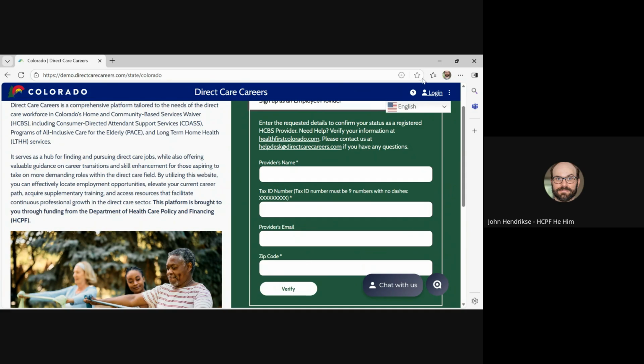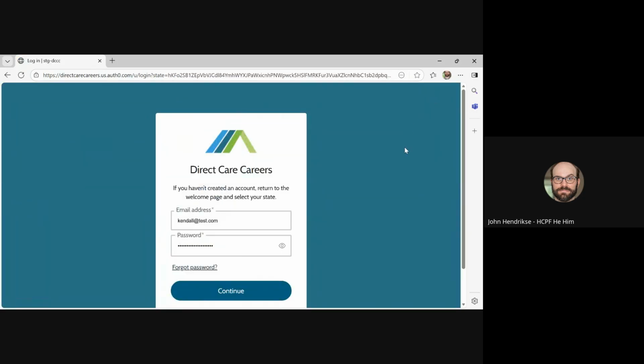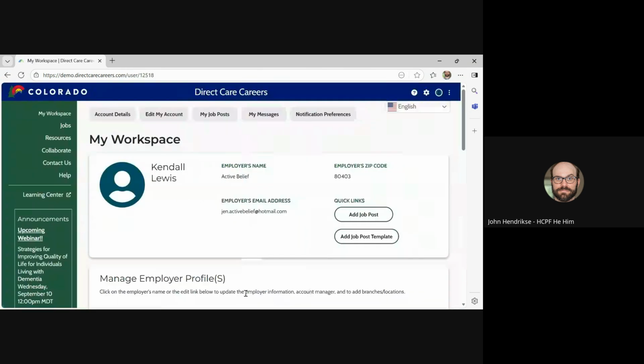But I already have a dummy account pulled up. So after you register, this is where you'll go to log in, and then you'll hit continue. Once you come in here, you'll see the dashboard, your workspace. This has all of the links that you as a provider will need to navigate yourself through the site. We'll start on the My Workspace page here, which is also account details.